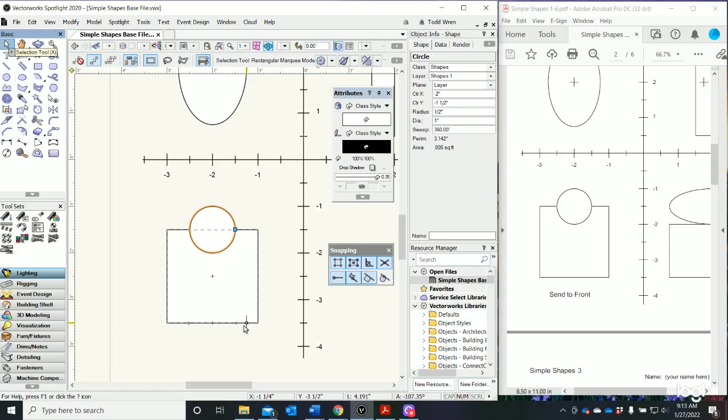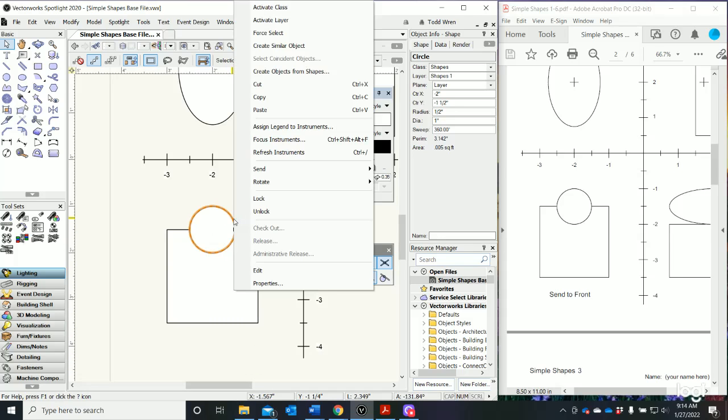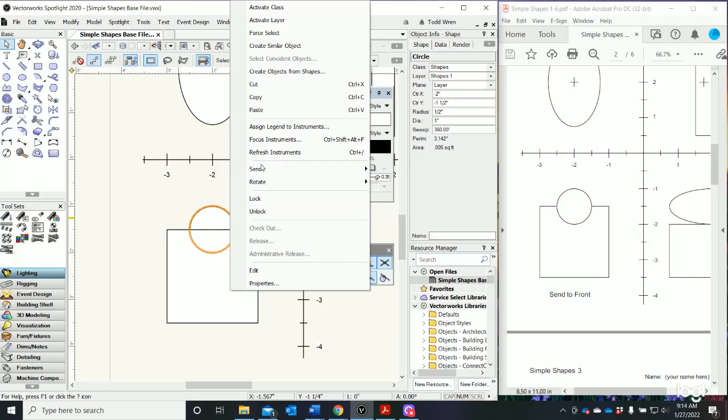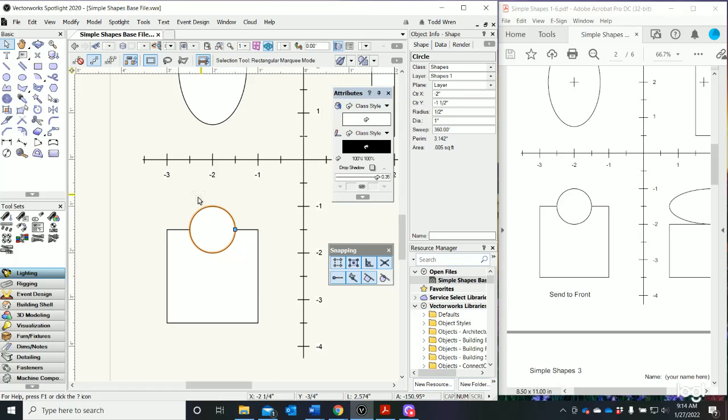Now, the interesting thing about this is now we can send these objects to the front or the back. I can click on the circle, right click on the circle, and I have this set of tools that are here, and the one specifically is the send command. I could say send to the back, which puts the circle behind the square, or I can click on it and send it to the front, which again puts it in front, just like what we had drawn.